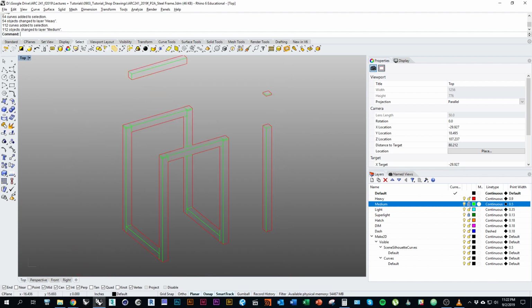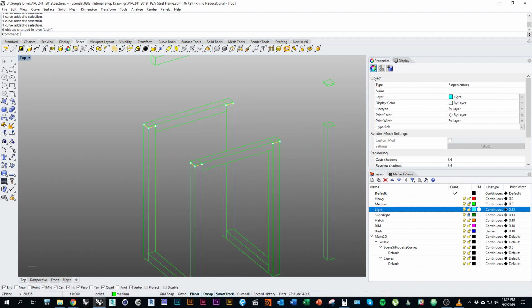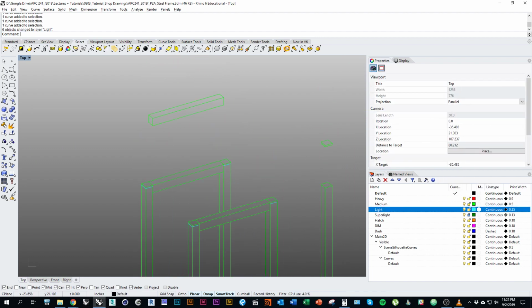So the other thing that we would want to do is just edit a couple of these lines. So I'm going to go in here and edit the lines that form the cap plates. Just make them a lighter line weight to show that they're forming part of the same surface. Okay. So now we have this drawing completely line weighted.